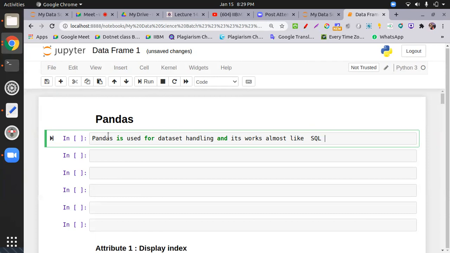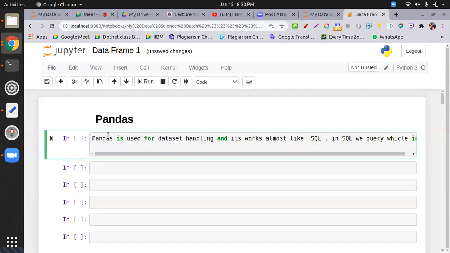But in SQL we have queries, while in Pandas we have functions. All the work that we do with the help of queries in SQL, we can do the same thing here. Basically, the ultimate thing is that it can handle the data set, and it has very wide versatility and functionality. So we will try to learn as much as possible.